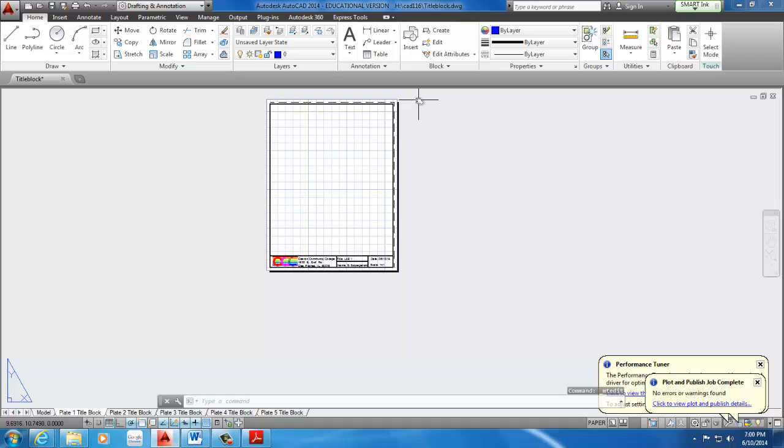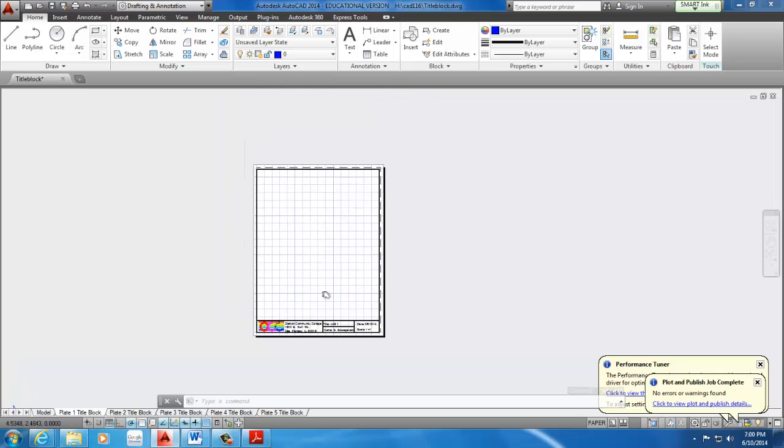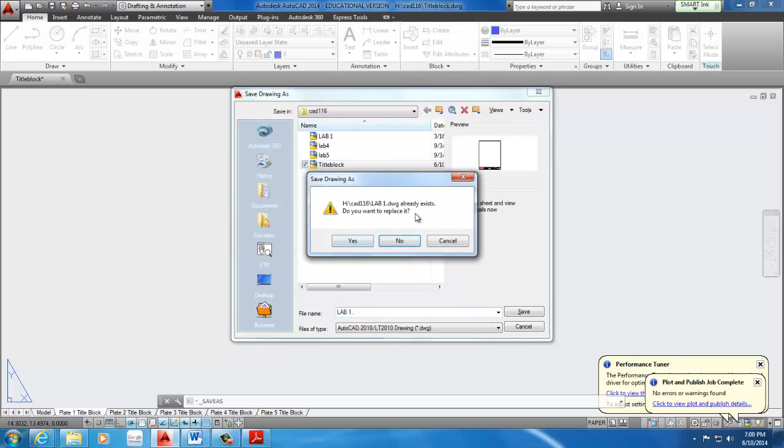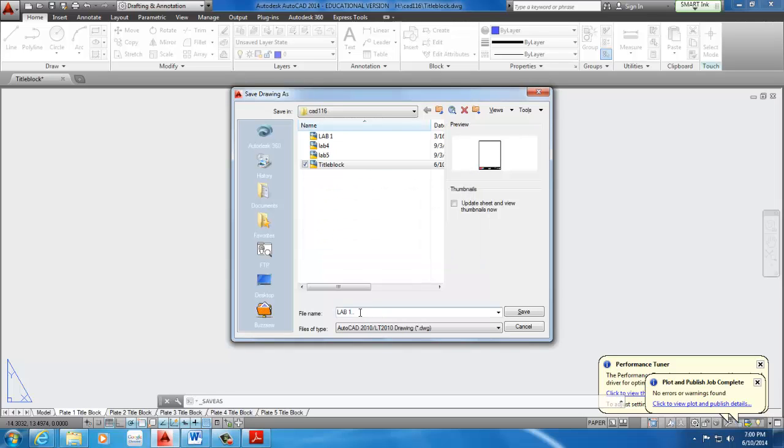It's okay. Once you have that, you do the save as again. But this time you gotta call it lab 1. I have to call it something else because I already have lab 1. I'm gonna call it 1A.